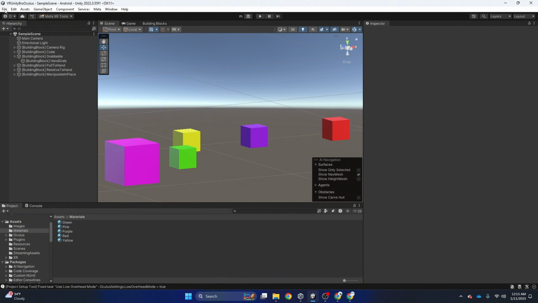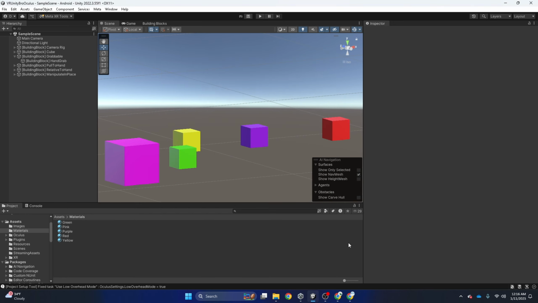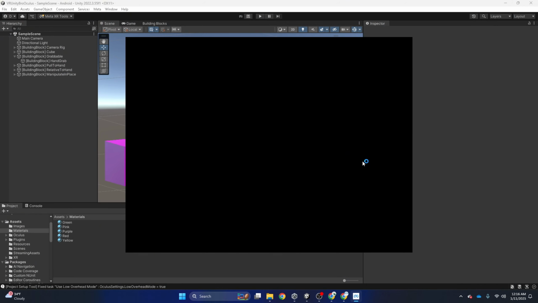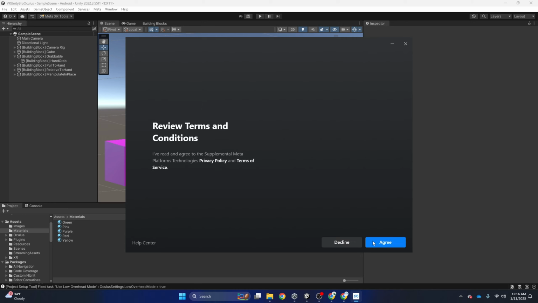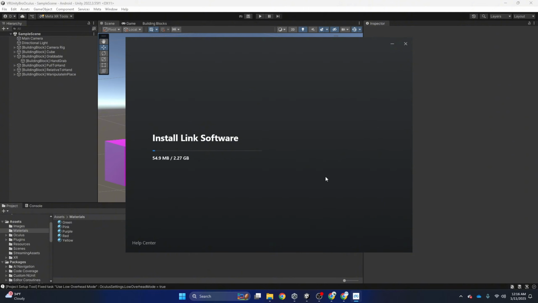our project. We can go to File, Build Settings, and we can build our app. Or we can test it in the editor. For that, I'm gonna show you how to do it. We're gonna need another program from Meta, link in the description. So this is MetaQuest Link. Click on download, open the executable, say yes. Get started, agree, install now, wait for the install.